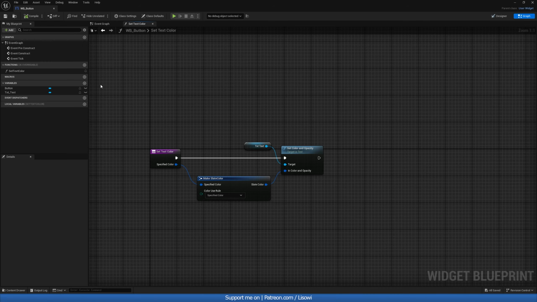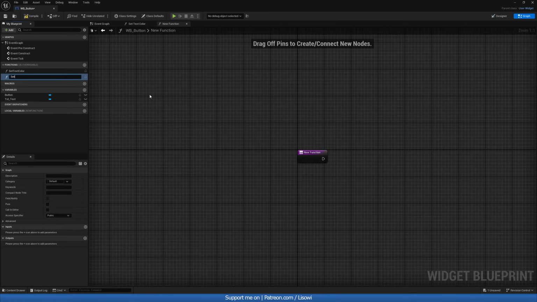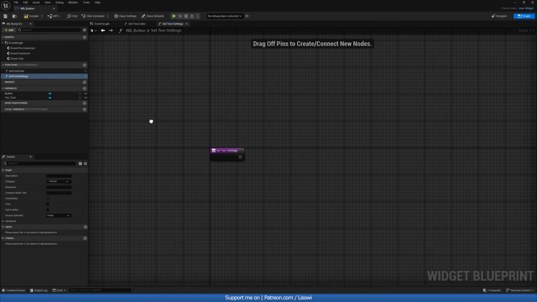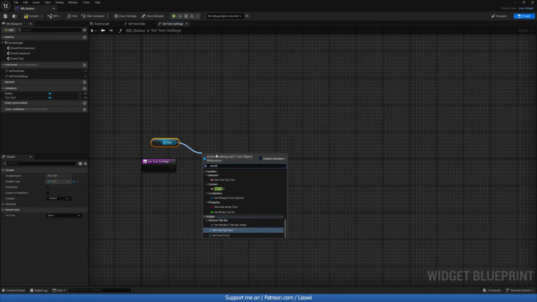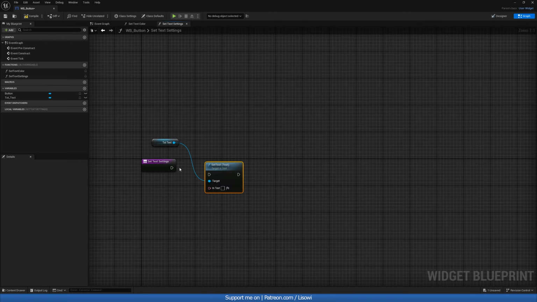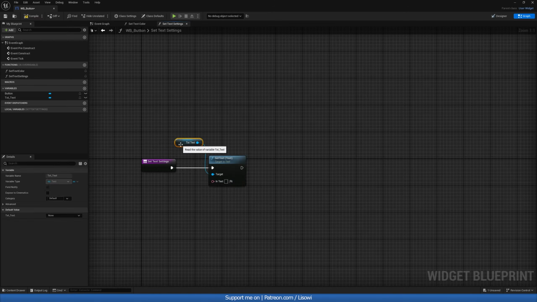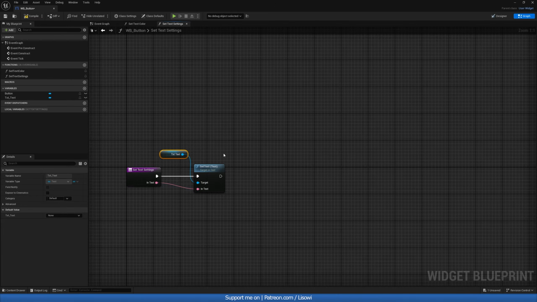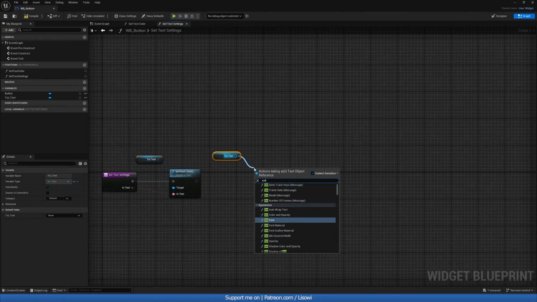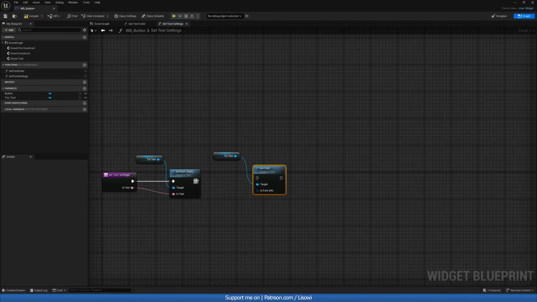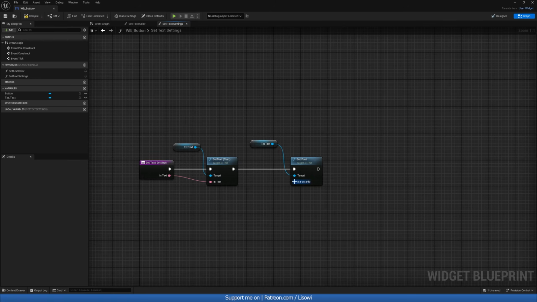Our next function is going to be called setTextSettings. And in here, we want to grab our text and do set text, the last one at the bottom. And with this value in text, drag it to your function to create an input. Next, we want to Control-C and Control-V our text and do set font. And this will give us some cool options here. So do a make from here.